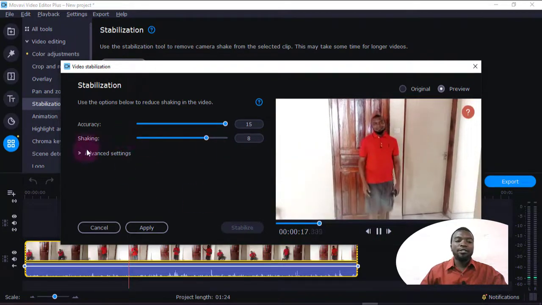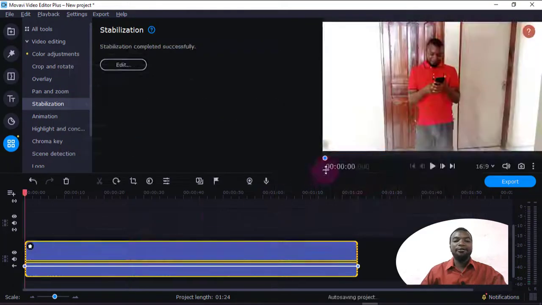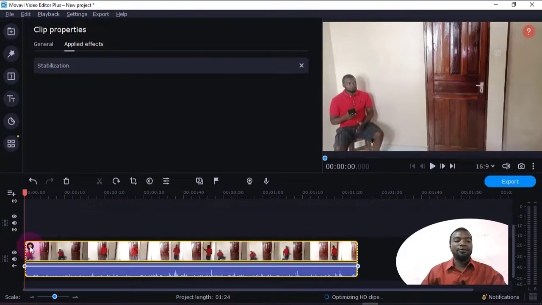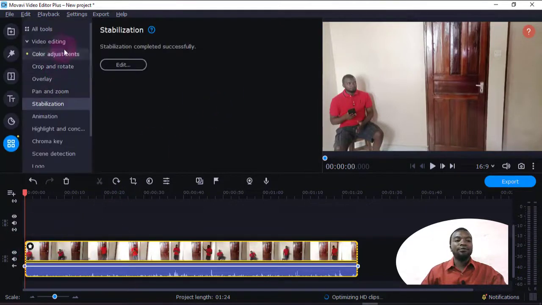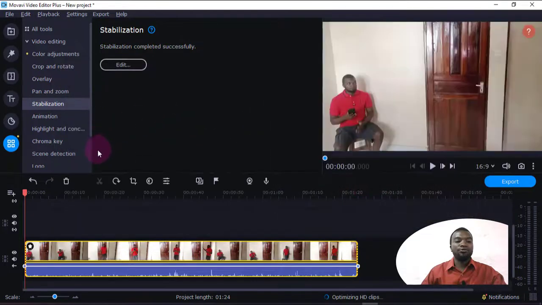Now you can always readjust it here so that it becomes more stable. I just press apply, then it will apply to the video. Now the effect, if you want to go back and edit the video again, you can always come and double click this star here, and it will give you these options of stabilize. Then you can edit. You can always edit here, but I don't want to do that.